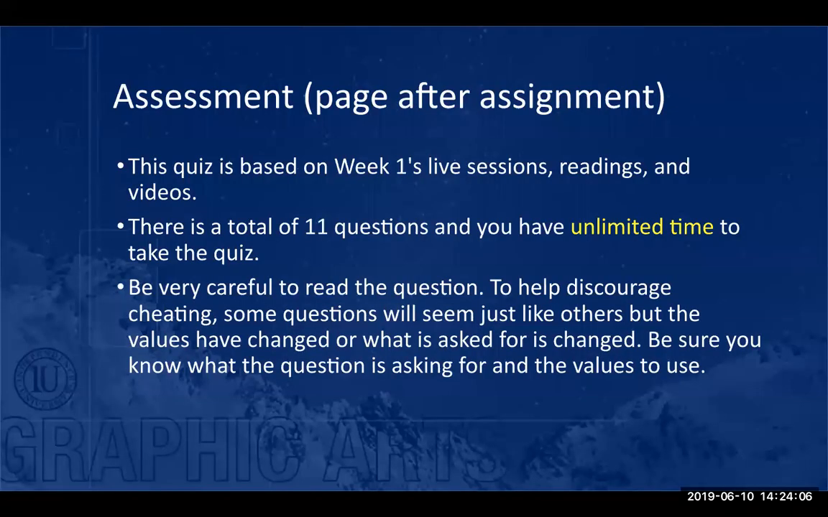And then the assessment for week 1, which is the page after the assignment. It's a quiz, and it's based on the week 1 live session, the readings, and the videos. There's 11 questions, but you have no time limit to take the quiz. So be careful to read the questions. If you need to, Google the question, Google the answer, open up a new browser tab and go back to the readings and videos if you need to. To help discourage cheating, we change up the questions, but there is nothing wrong in looking up the correct answer so you can get a 100 on this.